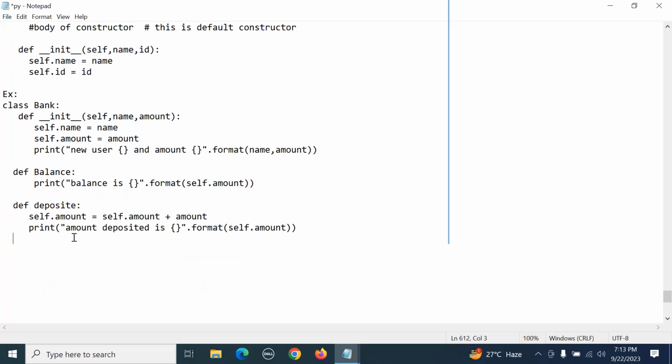The next method we can take is withdraw: def withdraw colon. One more thing: balance, the b is a small letter only. Only the class name should have the first letter as a capital letter. Now write the function for withdraw: print amount withdrawn.